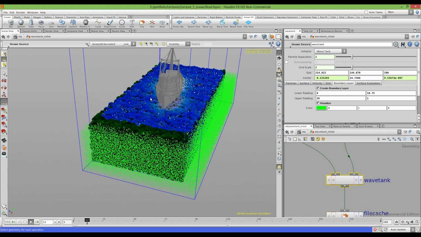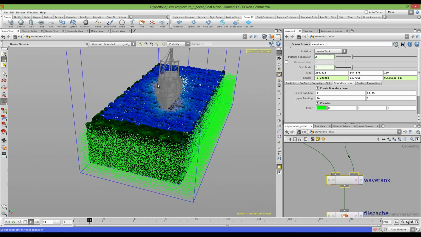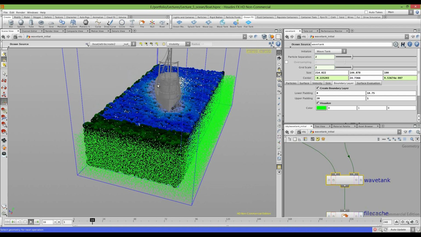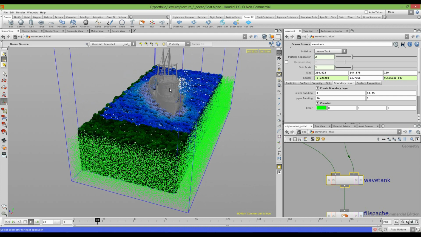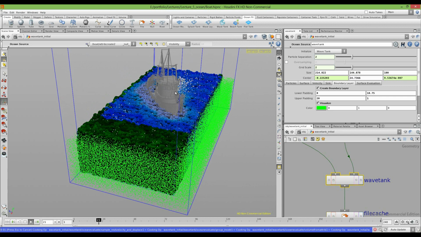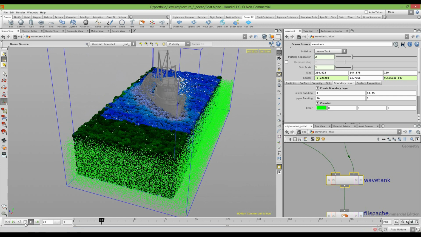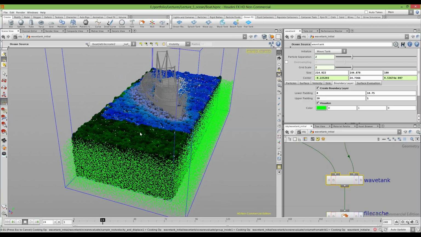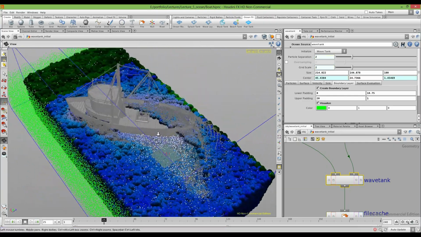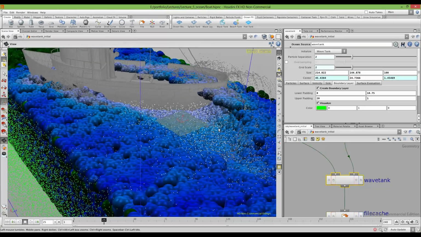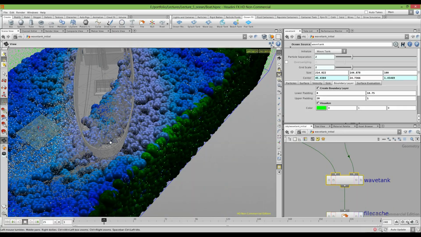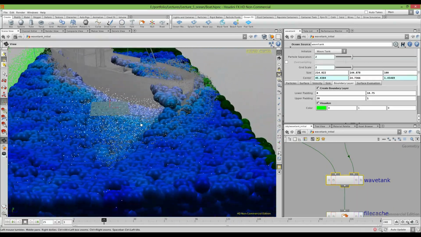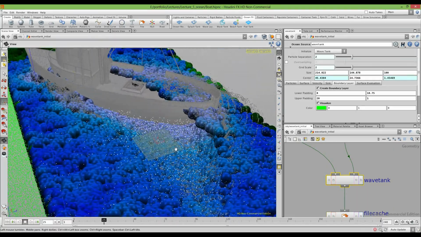Again, all the simulations are really flexible, and you always need to try different parameters to get the best result. So, okay. Here, another problem. Well, too much velocity on this side, and liquid is coming on the boat. Well, this happens in reality, but probably the turn is too fast.